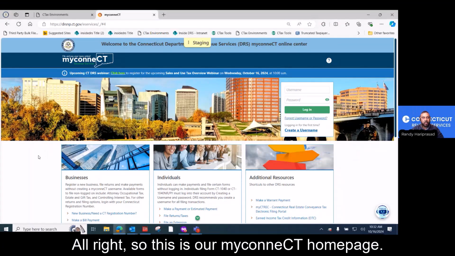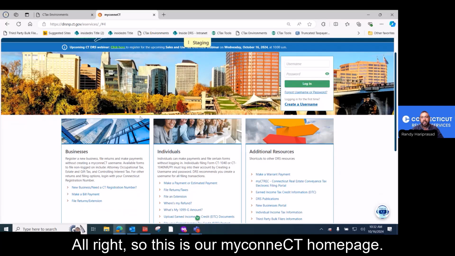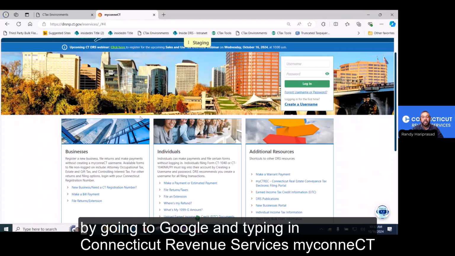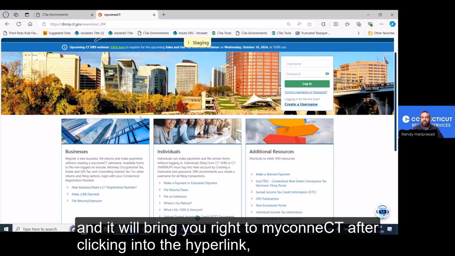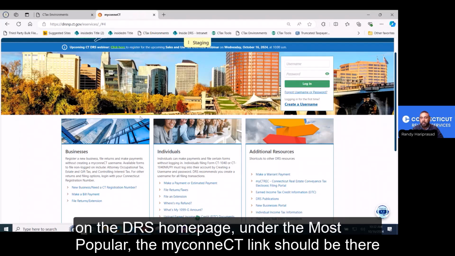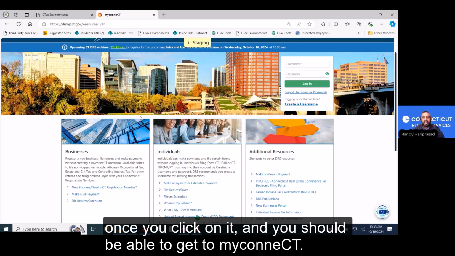All right, so this is our My Connect homepage. There's a couple ways that you can get here very quickly. Go to Google and type in Connecticut Revenue Services My Connect, and it will bring you right to My Connect after clicking into the hyperlink. Or you can go to portal.ct.gov/DRS. On the DRS homepage, under the most popular, the My Connect link should be there. And once you click on it, you should be able to get to My Connect.